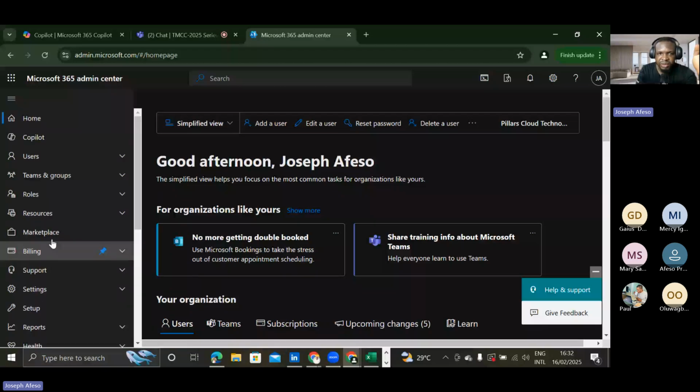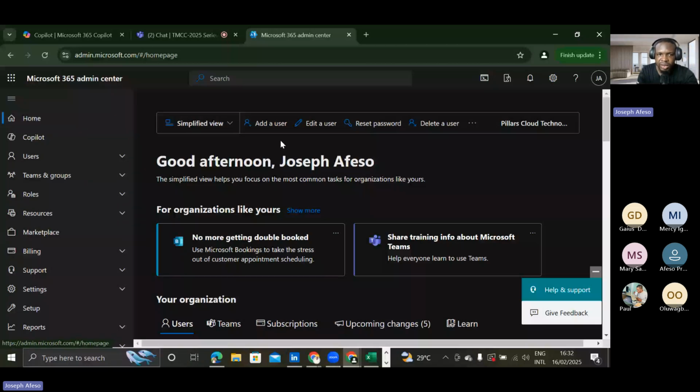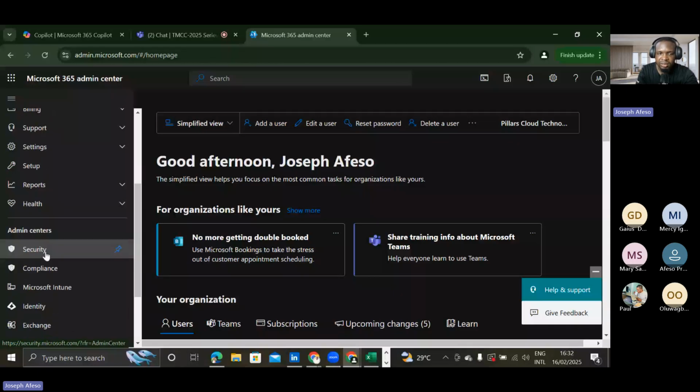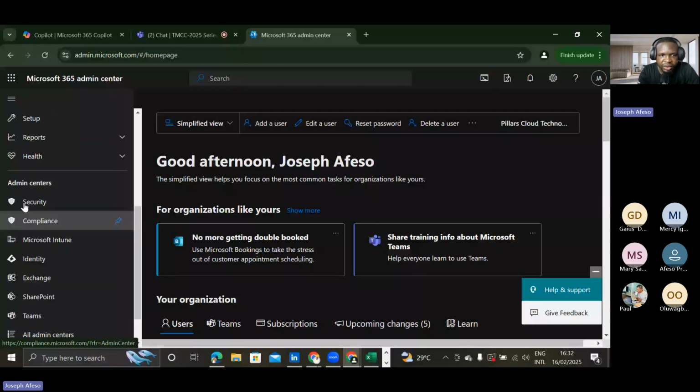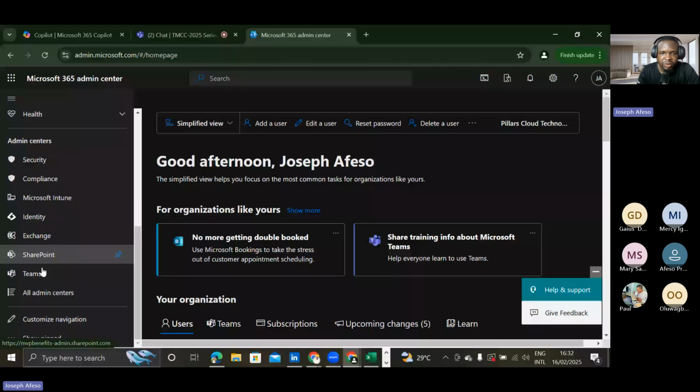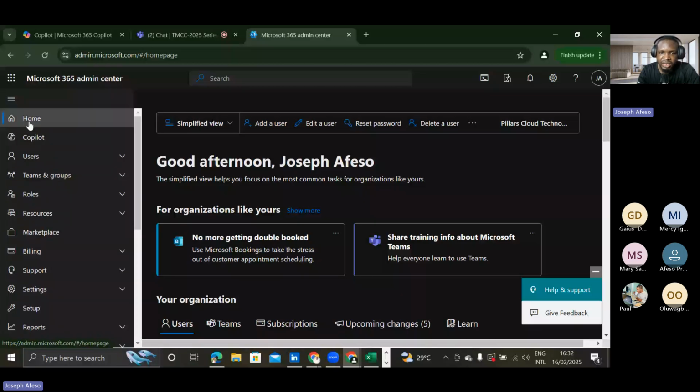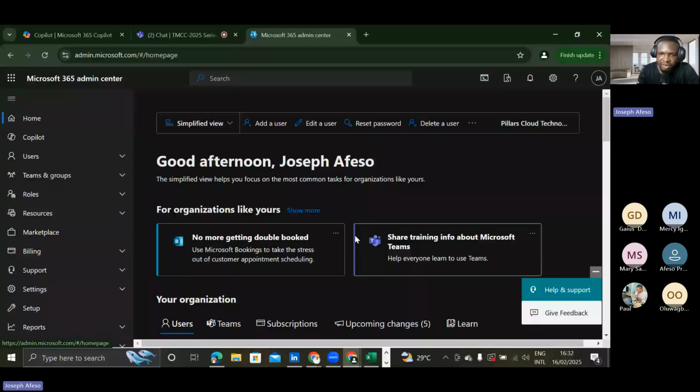Now, when you come into the M365 admin center this way, there are things that you have to look out for. If you come to home, you will see that this is the first icon. The second icon is Copilot. The third one is users. The fourth one is groups and teams, roles, resources, marketplace, billing, support, settings, setup, reports, health. Then you come down to security, which are the admin centers and all of that. We are going to be going from one point to the other and familiarize ourselves with the environment here in home. Thereafter, we can look at Copilot, and then we go down the line and see where we can get to before the time elapses for this meeting.